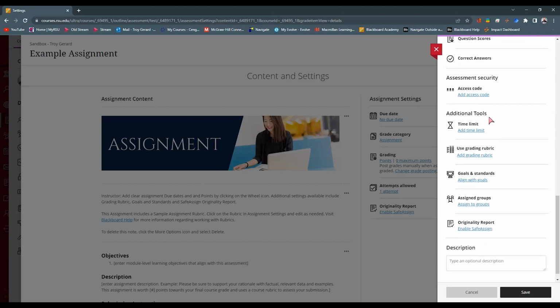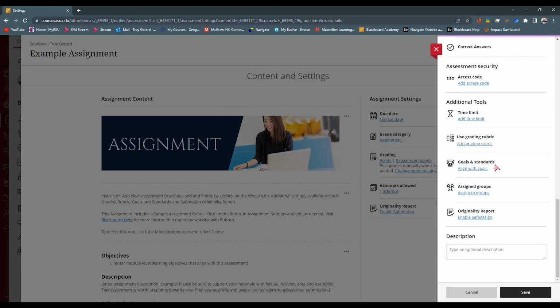The next thing we have is additional tools. We have a time limitation that's based on how long it's going to take for the student to actually attempt this assignment. We have gradable rubrics. I have another video specifically about rubrics on my channel. Go ahead and check that out when you can. We have goals and standards. Those are goals and standards set by the institution themselves. We can assign this to student groups, just as we did with our discussion settings.